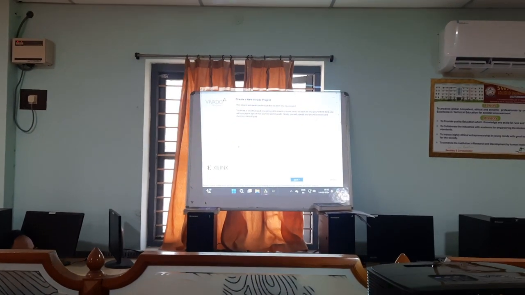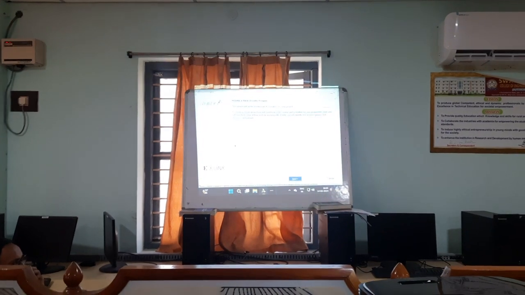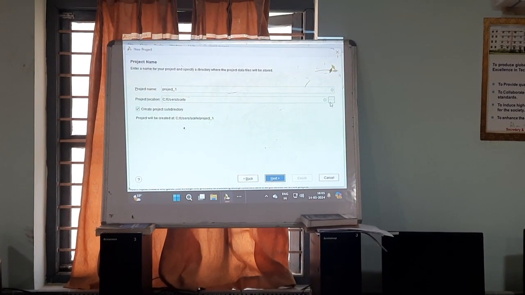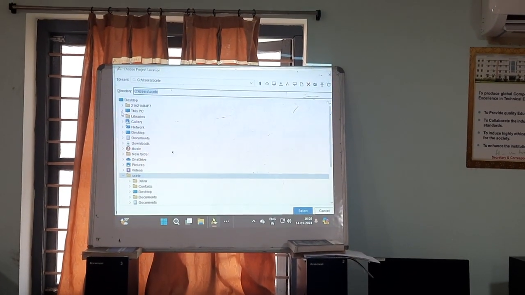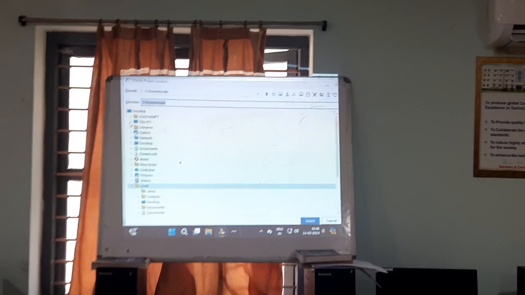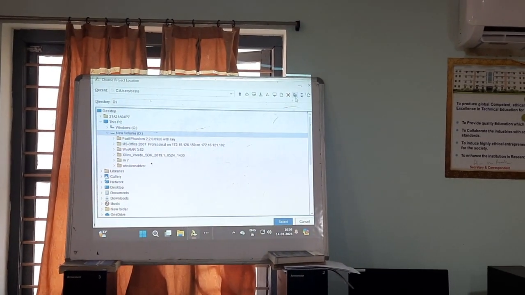Go to Kickstart, create project. In project you can press next and change the directory into this PC. This PC D drive, you can create one folder.